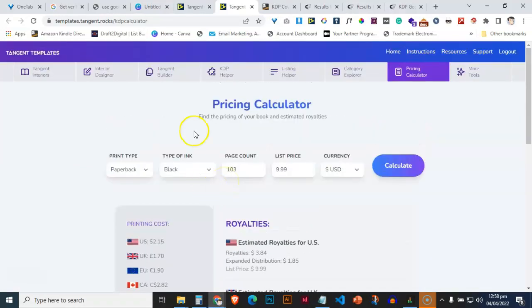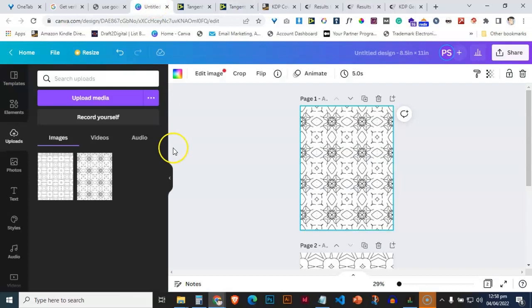So let's go to how to create this book. Now there are several ways. The free software we are going to be using is Canva. So once you go to canva.com, as you can see, the interior in those other books that I was showing you was 8.5 by 11. So you just create an interior with 8.5 by 11 inches.